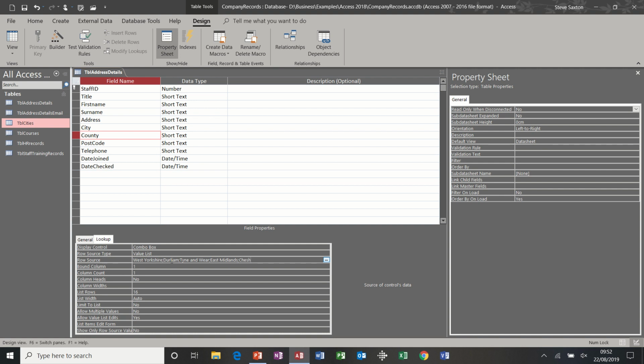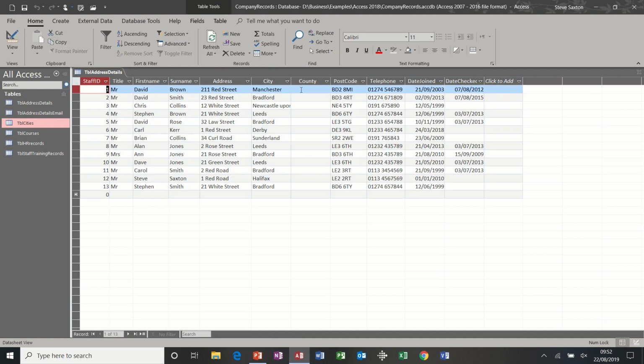Just do Cheshire and leave it like that. Now if I save that, go back to have a look, and have a drop down list. Now Manchester is in a county of its own, but I'm going to just type C. Let's pretend it's in Cheshire for now.